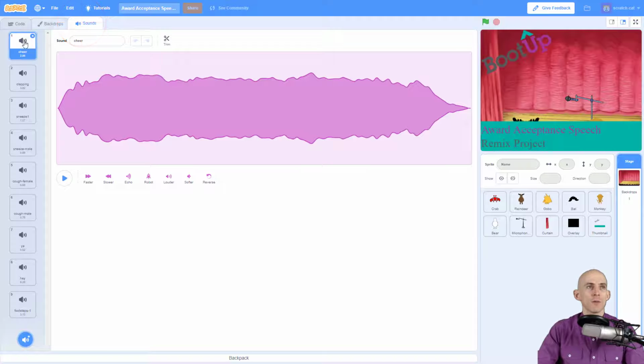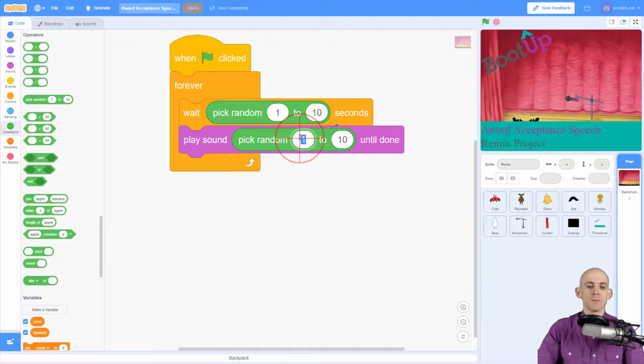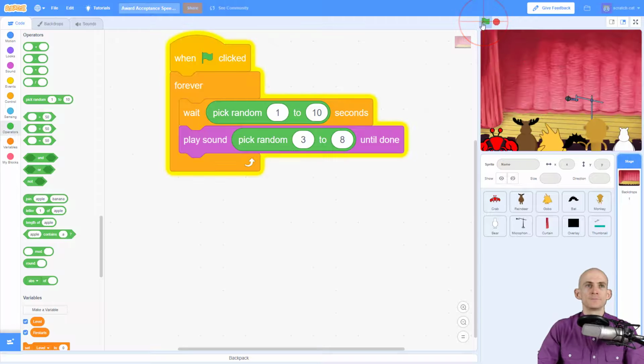So if we go into our sound tab, I don't want them to randomly cheer or clap during the speech, but I do want them to sneeze, cough, and maybe say yeah or hey. So I'm going to randomly pick between sounds 3 and sounds 8. So in my code, I'm going to say pick a random sound between 3 and 8. And so now when I press the green flag, it's going to randomly wait between 1 and 10 seconds and then play one of these sounds, like the sound that you just heard.